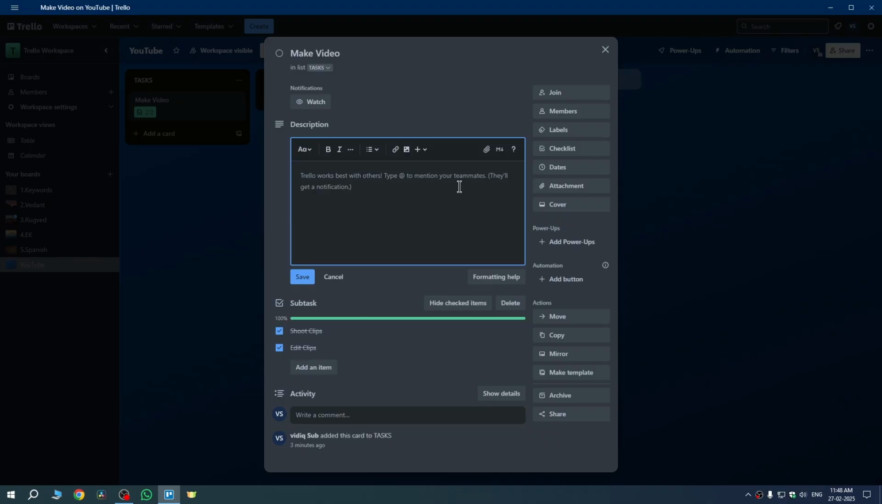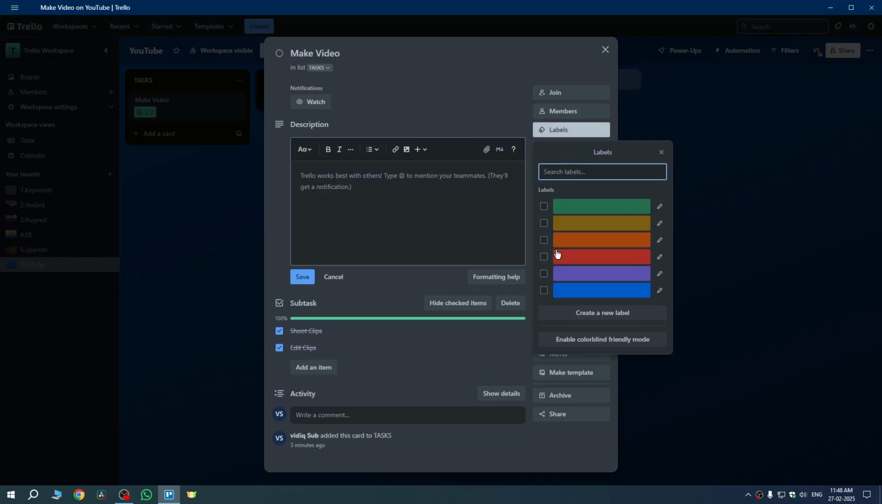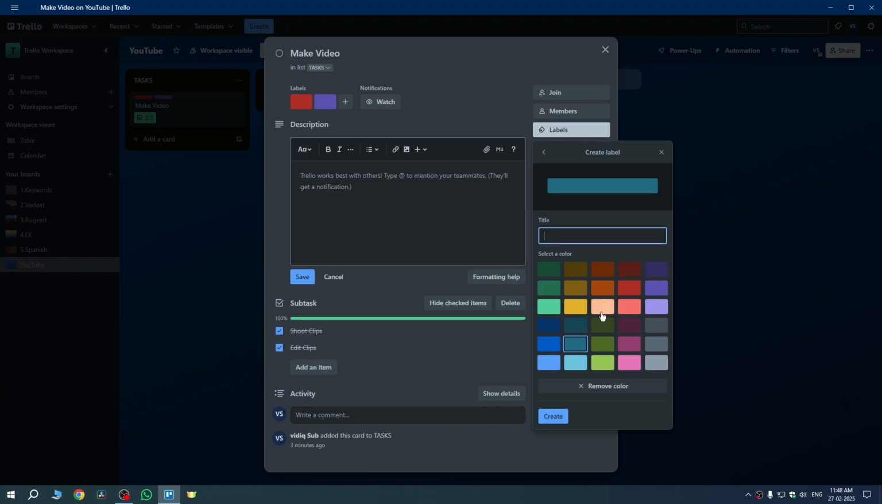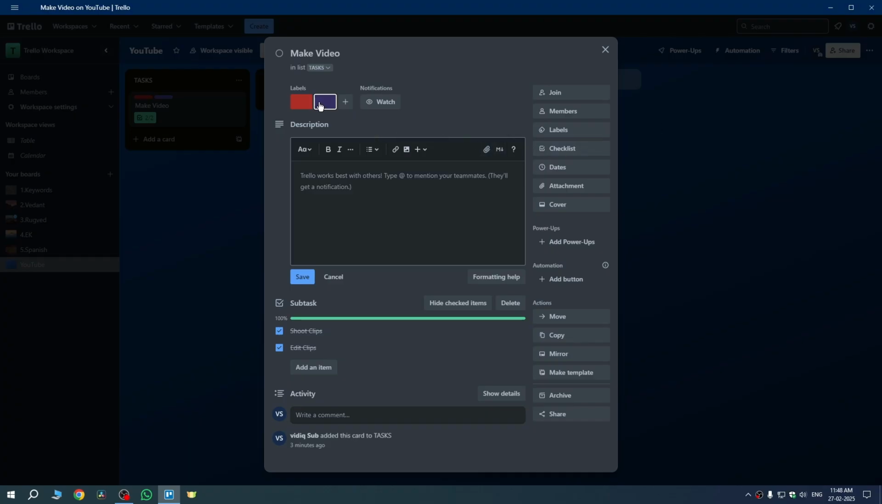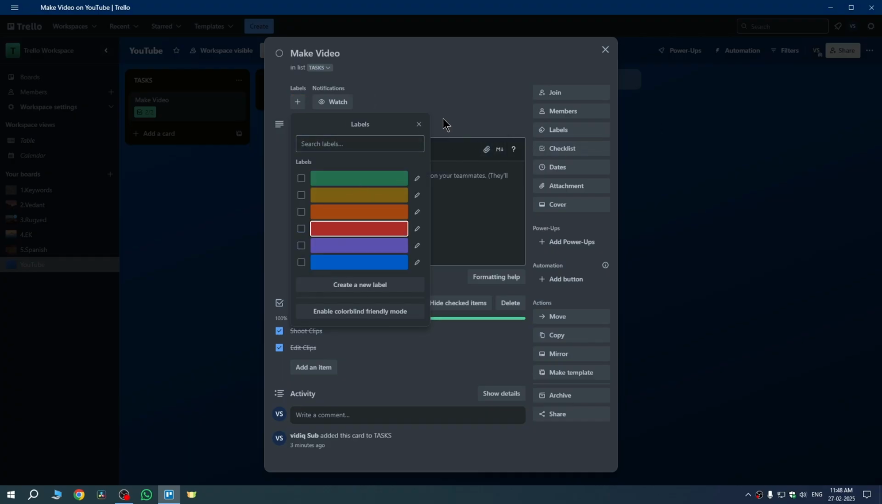And not only that, if you want to label the card, for that here you have the option for labels. If I click here, I can just choose the label like this one, and also you can just choose any color you want.